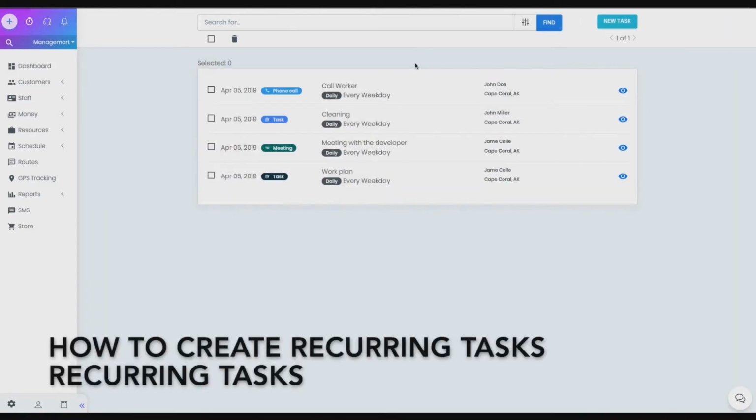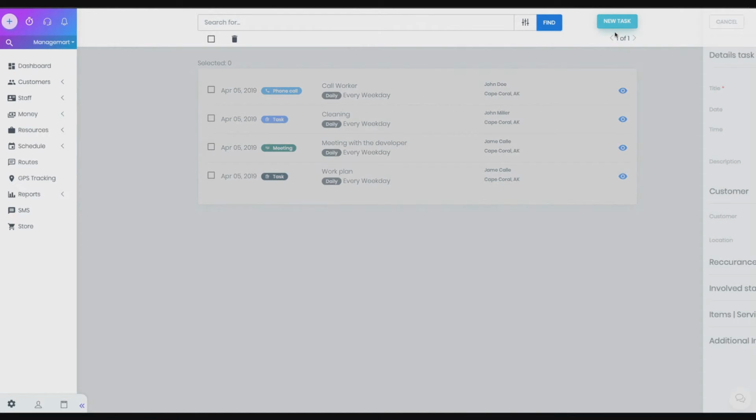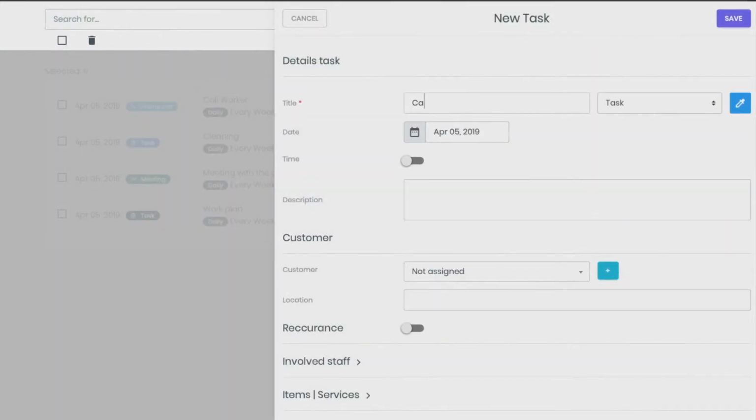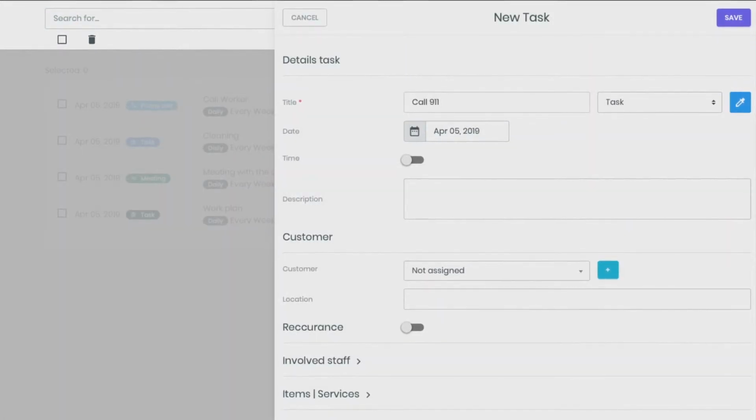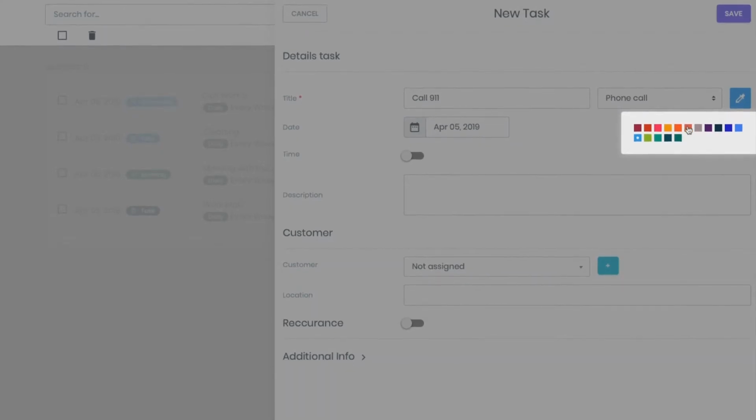How to create a recurring task. To create a task, click on the green Action button in the top right corner of the screen, and then click on the button New Task. In the appeared window, please fill in the form with the required information about the recurring task.